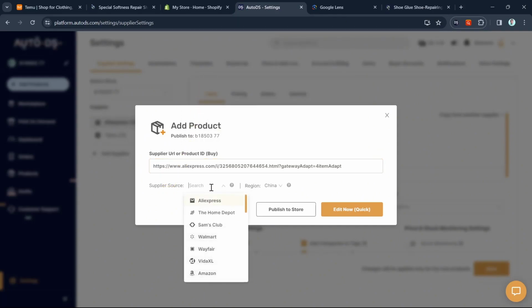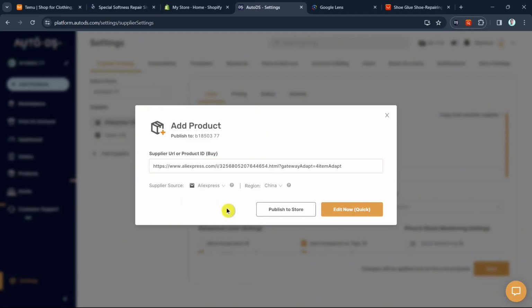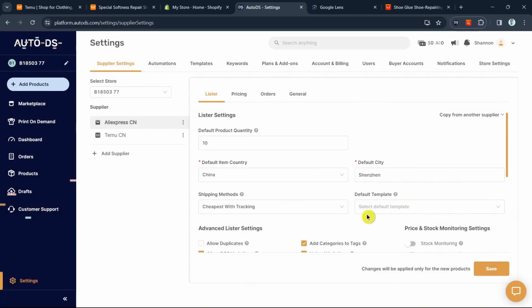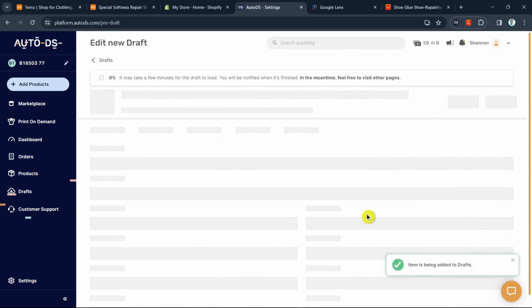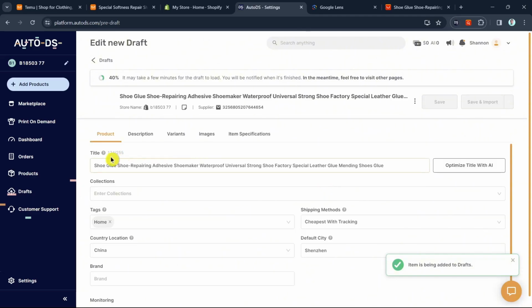So it will automatically change the supplier source into AliExpress. And then here you have two options. You can publish to store, basically if you want to go live on your store and be ready to be sold, or click on the Edit Now button if you want to make necessary adjustments. So in this case, I'm going to select this Edit Now button, and then you will be taken into the page where you can actually customize or edit your product details or add some descriptions for your product.